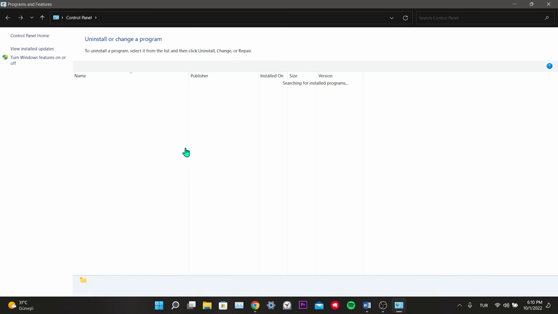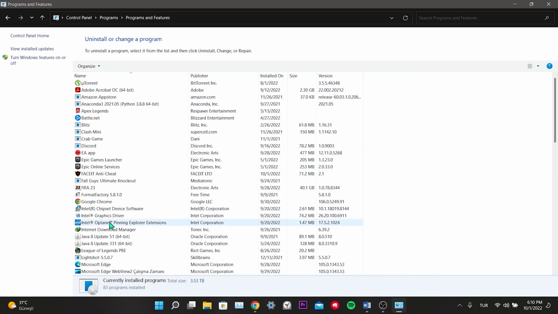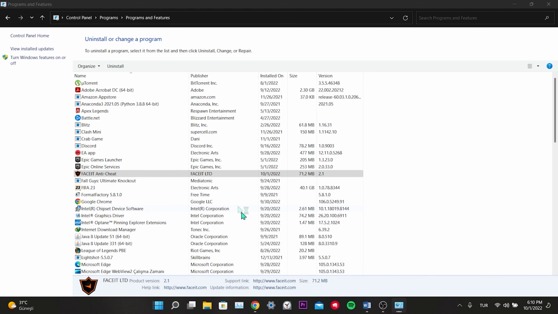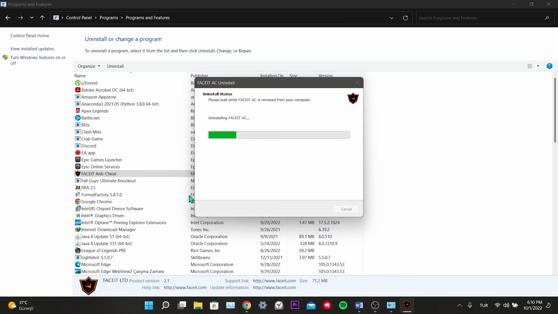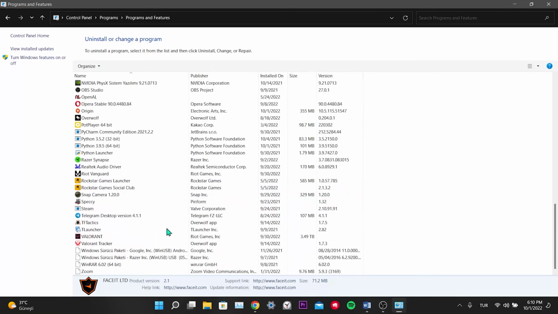Click on Uninstall a program under Programs. Here, we see the application installed on our computer. We need to uninstall the Anticheat application on our computer. For example, Faceit and Riot Vanguard. Right-click on the app to uninstall. Click Uninstall. Say yes to the pop-up window. The app has been removed.